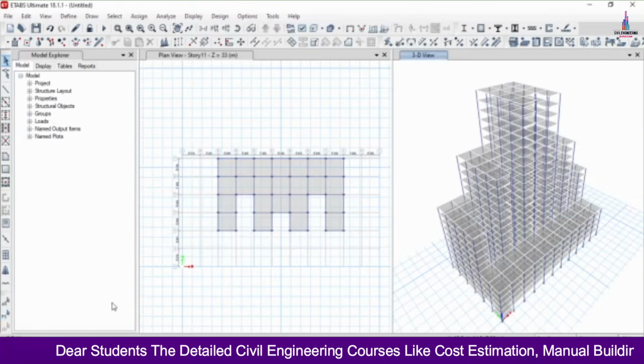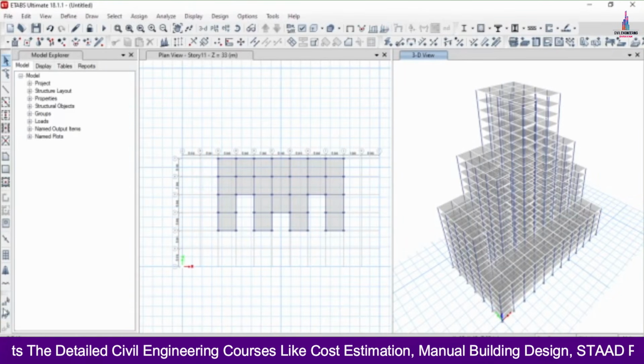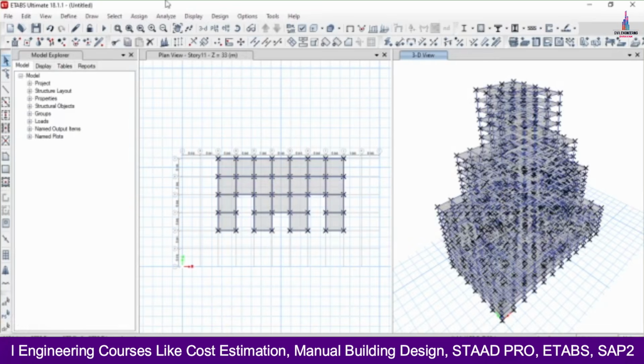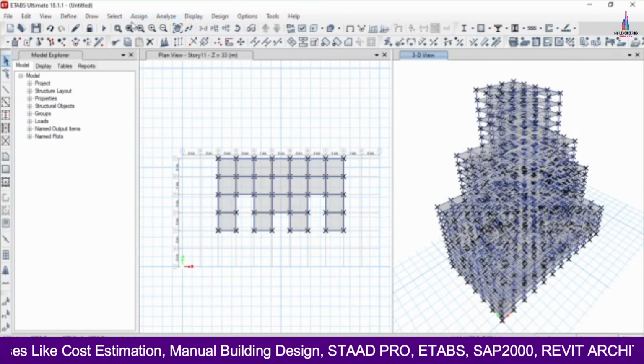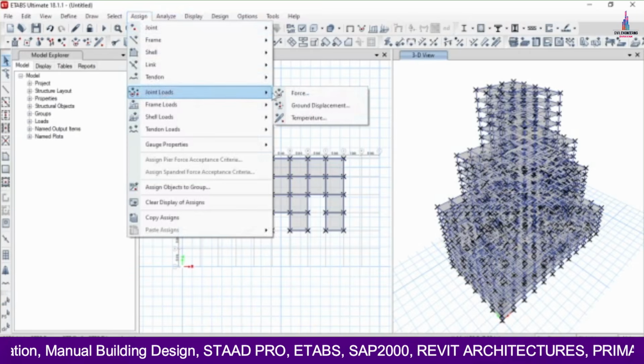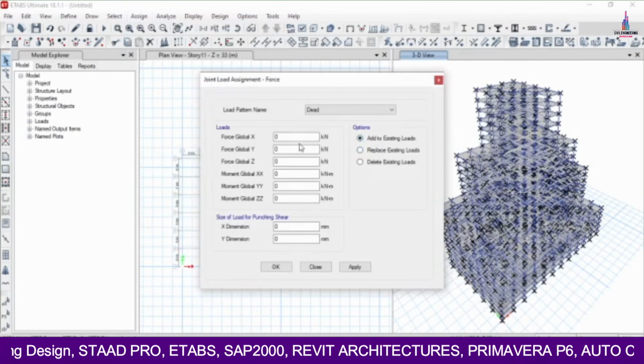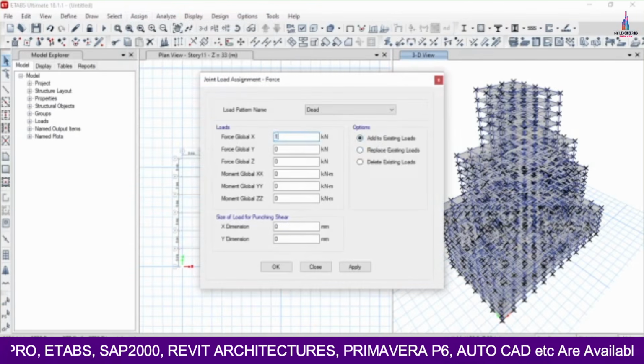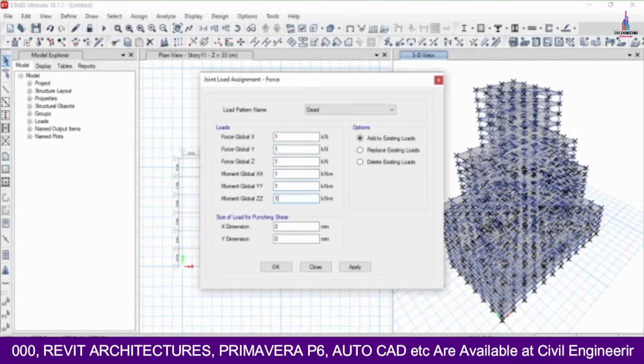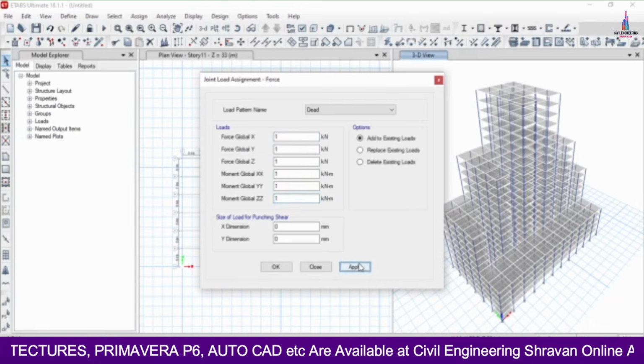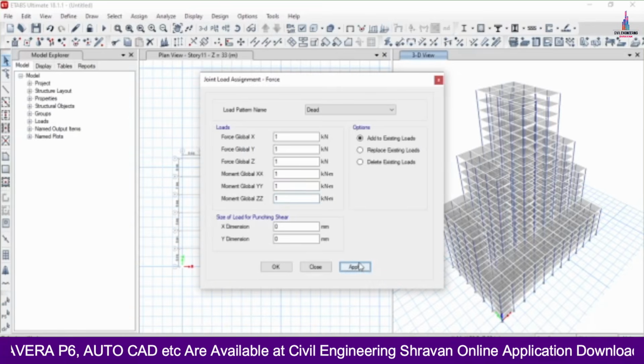So for that select Control A, select all the building structural model, select all. Go to assign option. So I am clicking on assign option, joint option, forces option, select add to existing loading condition system. We'll apply here as 1, 1, 1, 1, 1. Apply here so that it will apply the self-weight condition system for the building.